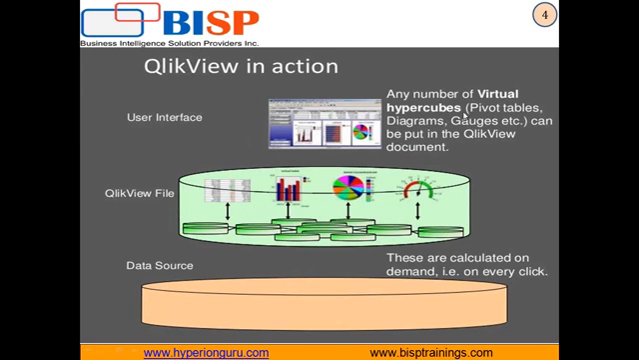So here you can see that any number of virtual queues, we would call it a pivot table, diagrams, gauges, can be put in the ClickView document, and whenever any sort of an action is performed on these hyperqueues or the controls placed within a sheet object, the actual querying process happens between the ClickView data, that which is residing in the ClickView file, and the user interface. So nowhere are we disturbing the data source for that.